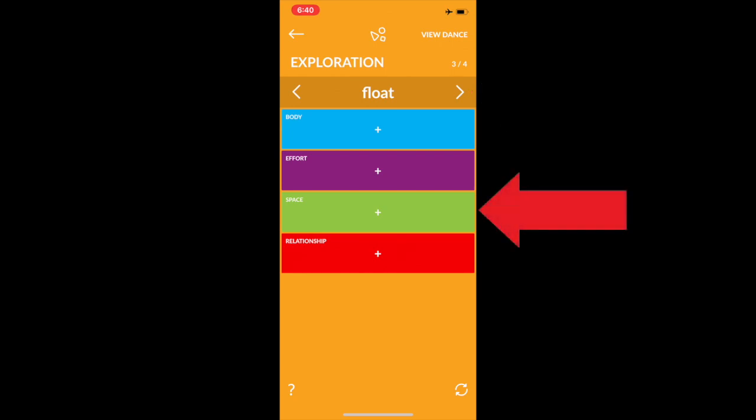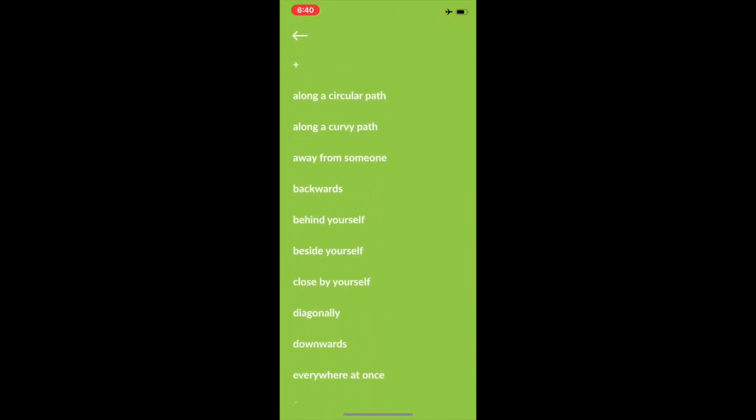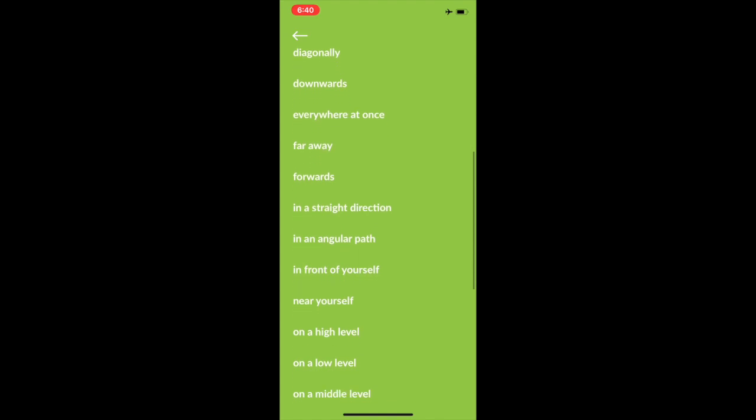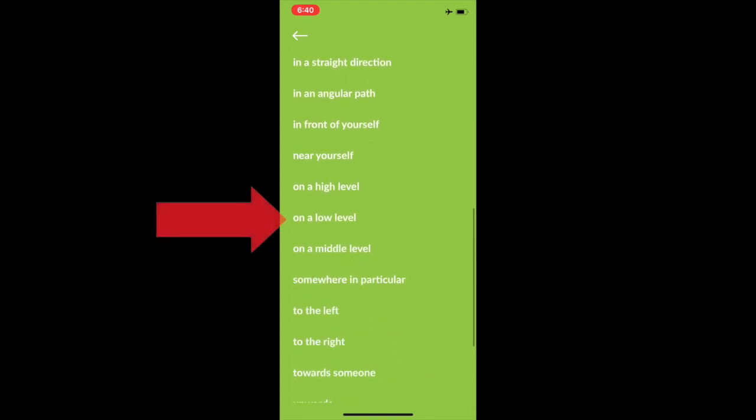Let's choose something from the green category. This is space. What we're doing in the physical space around us. Pathways we might be on. Levels we might choose. Let's do this one on a low level.